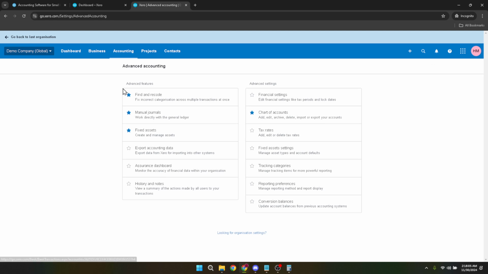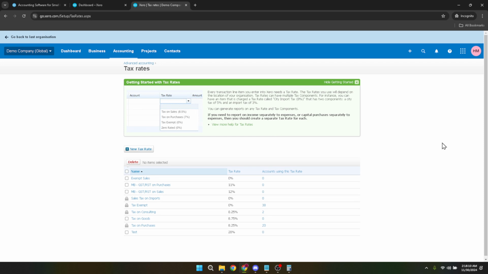Upon clicking on Advanced, you'll be presented with various settings. Here, look for the option labelled Tax Rates and click on it. This will take you to a section where you can view any existing tax rates you've set up in the past. It's a good idea to familiarise yourself with this area, as depending on your business's needs, you may need to revisit it from time to time.